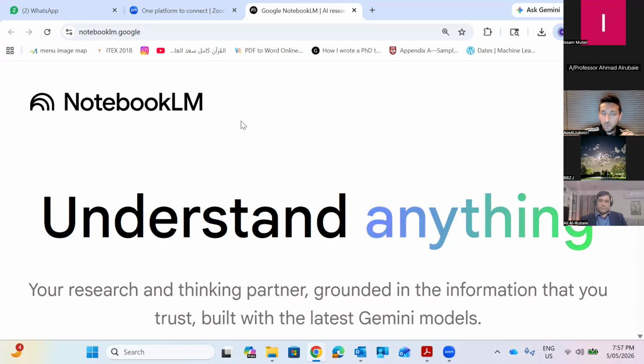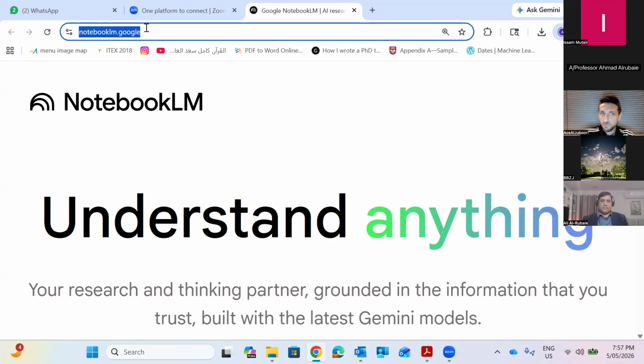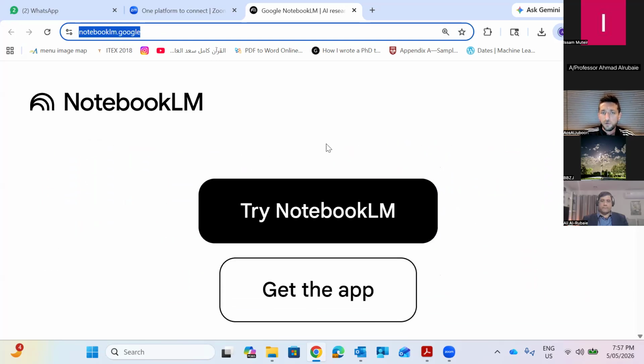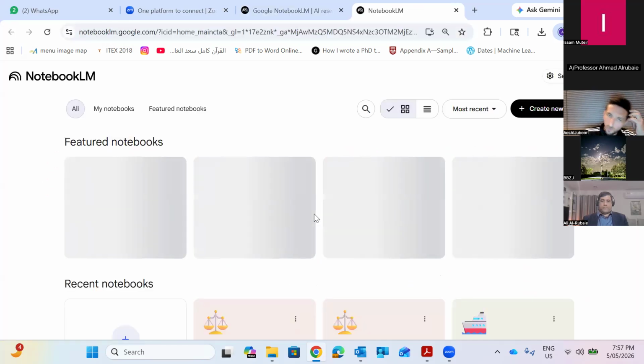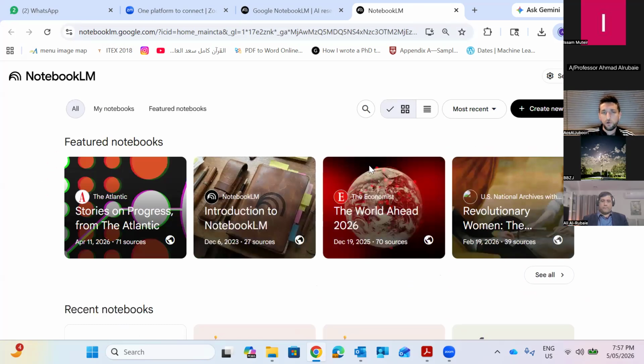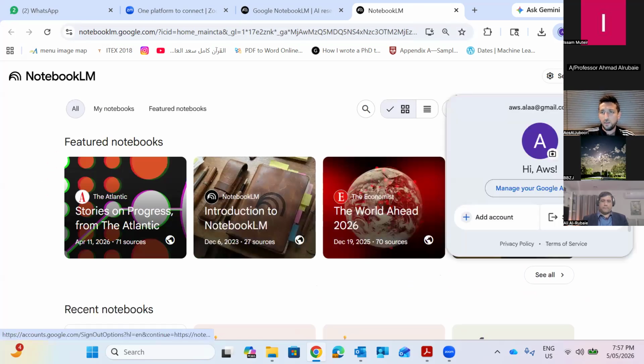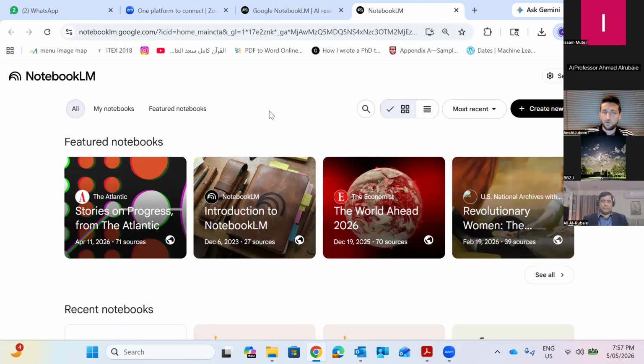But Google has come with one tool that is free for anyone to use. We call it NotebookLM. Just type it in Google, go through this page, and try NotebookLM. Once the page opens, you only need a Gmail account. If you have Gmail and insert it, you can go directly into this software.